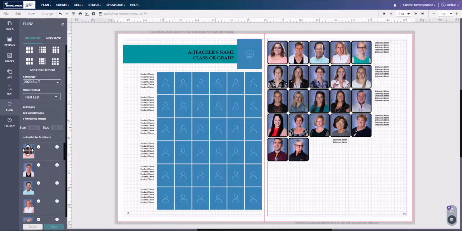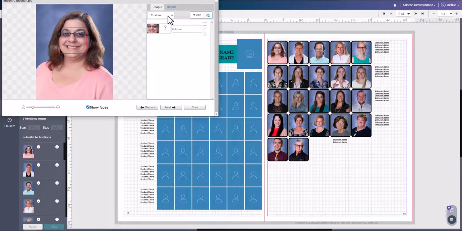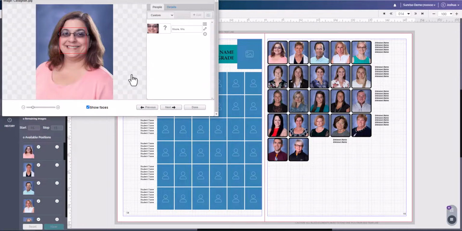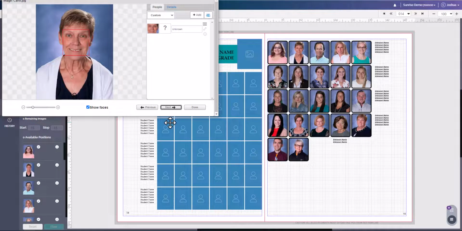All you have to do is come back over here. You can hit this little eye right here, or you could go back to your image library and hit that little blue dot or tag image. When we click this image right here, we can come up to add. Here we can type in the person's name, hit save. And if you want to keep going, just hit next and it will go to the next one.